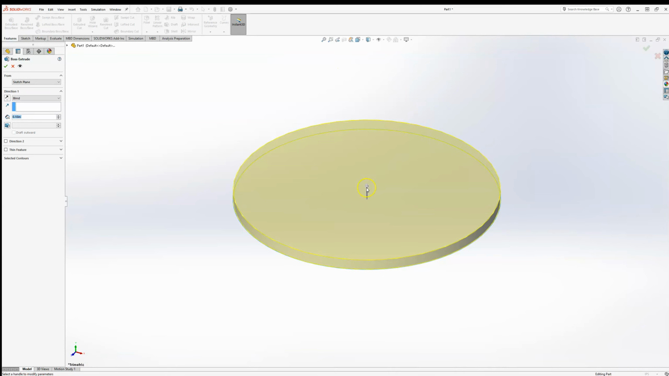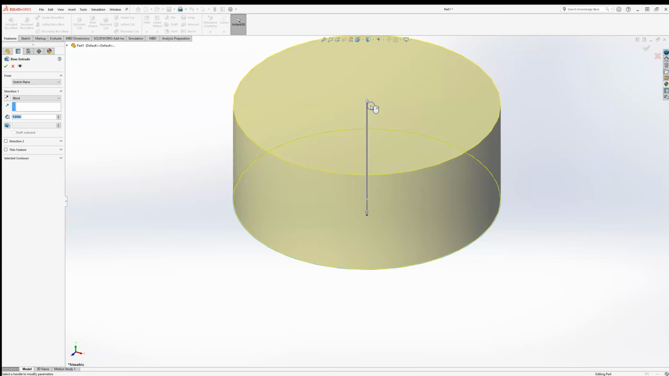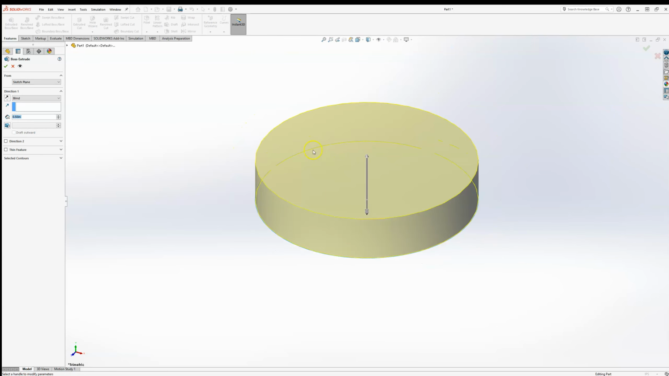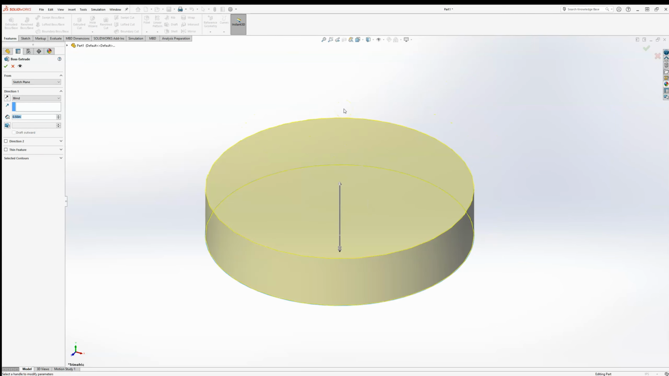If you want, you can actually grab this arrow and pull it up and pull it down, and it'll resize the height of this cylinder we're developing. And the height's right here. And we'll talk about all these other different options in the future.